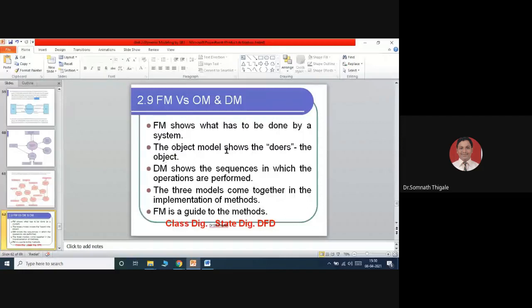Next, the object model shows how interaction will take place. That interaction part we will able to show with the object model, and the dynamic model shows the sequence in which the operations are performed. So simply remember, the sequence means this will be in a dynamic nature.